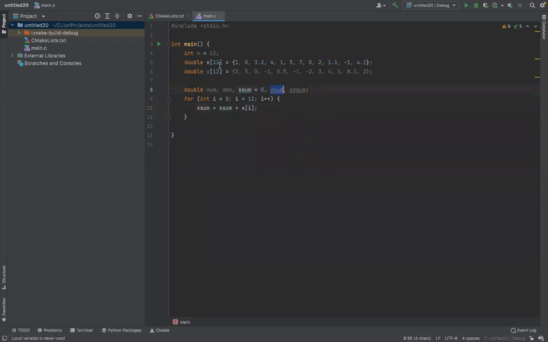Then y summation of all y values. Initially summation of y is 0. Then you can use y sum is equal to y sum plus y i value. Any questions up to here?